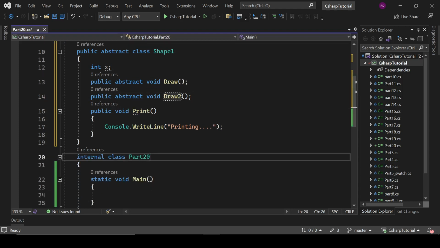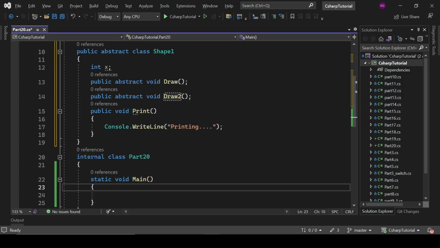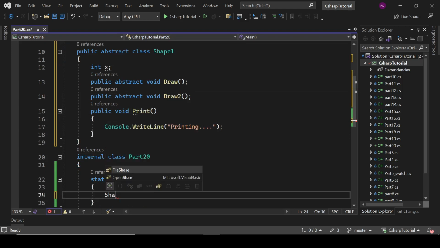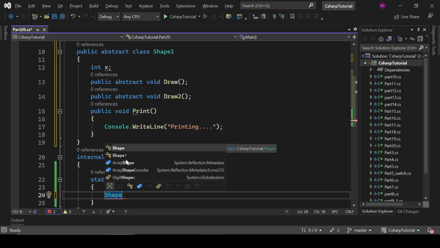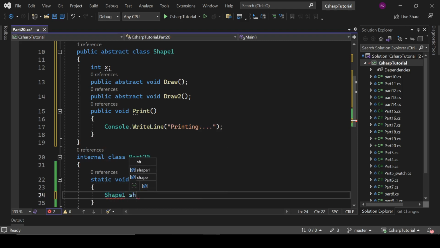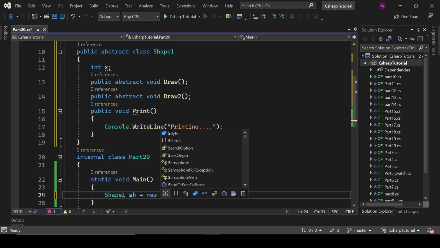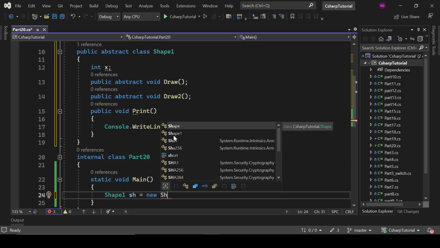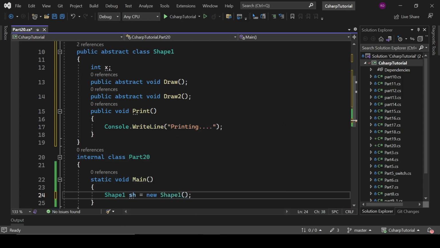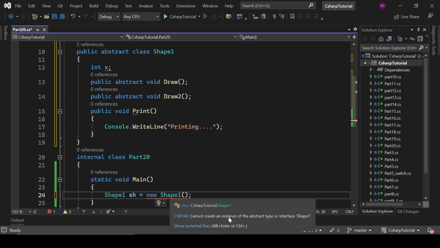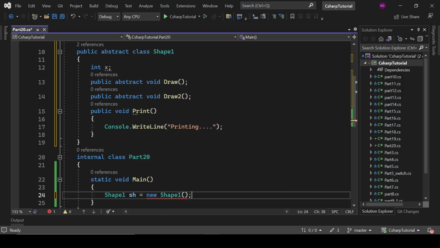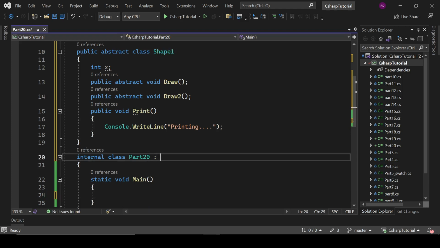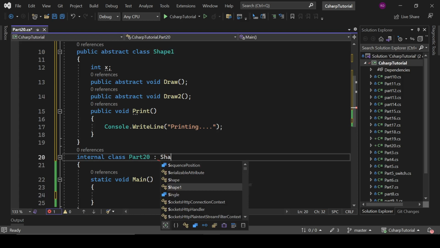We cannot create an instance of it. Let's try to create an instance. Shape1 sh equals new Shape1. Cannot create an instance of the abstract type or interface, so we cannot create its instance. To use its functionality, we have to inherit it.